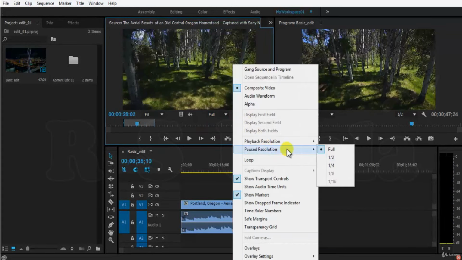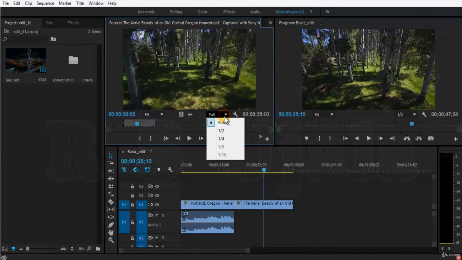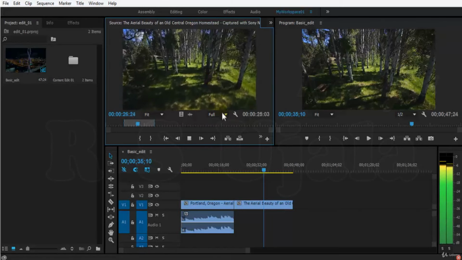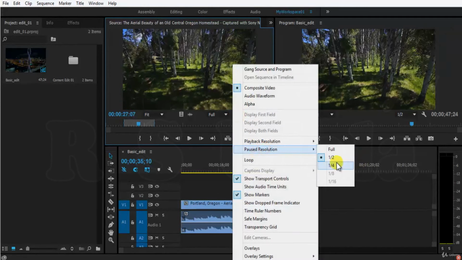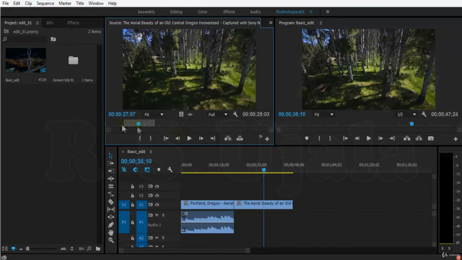This is the pause resolution, like once the video is paused, what kind of resolution would you like to have? It's better if you have this half. Please note this is the playback resolution, which once the video is played would show this, and this is the pause resolution. Once the video is paused, it would drop down to half. This is loop if you want the video to be looped again.